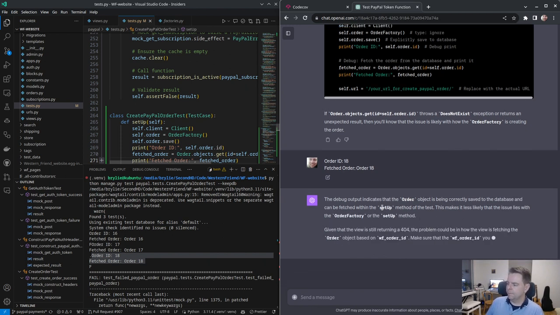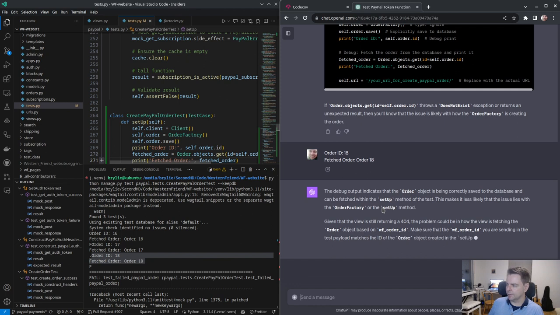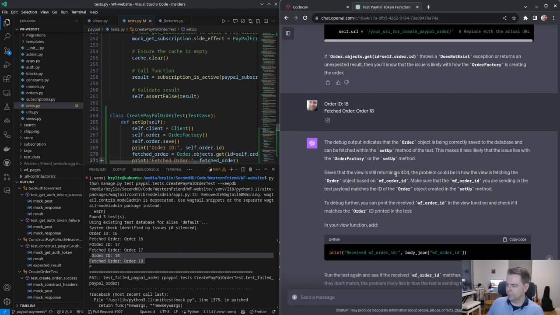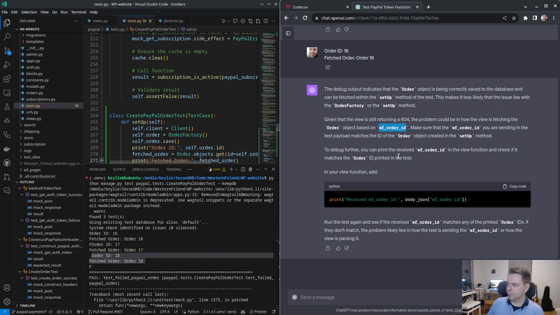The debug output indicates that the order object is being correctly saved to the database and can be fetched within the setup method of the test. This makes it less likely that the issue lies with the order factory or the setup method. Given that the view is still returning a 404, the problem could be in how the view is fetching the order object based on WF order ID. Make sure that the WF order ID you are sending in the test payload matches the order object created in the setup method. To debug further, you can print the received WF order ID in the view function and check if it matches the order ID printed in the test. In your view function, you can add the following print statement.